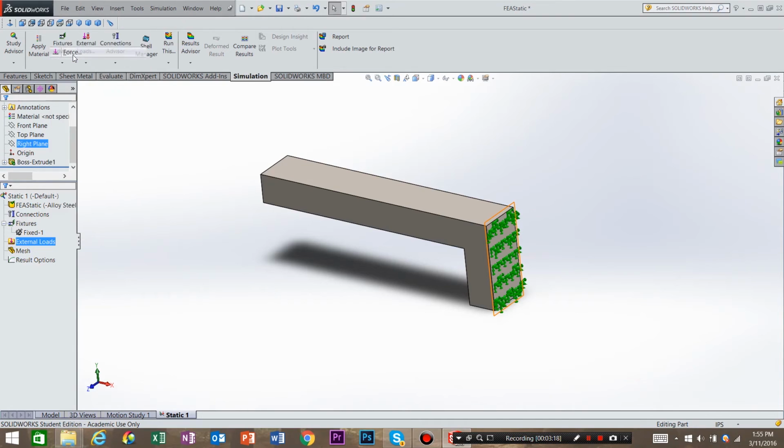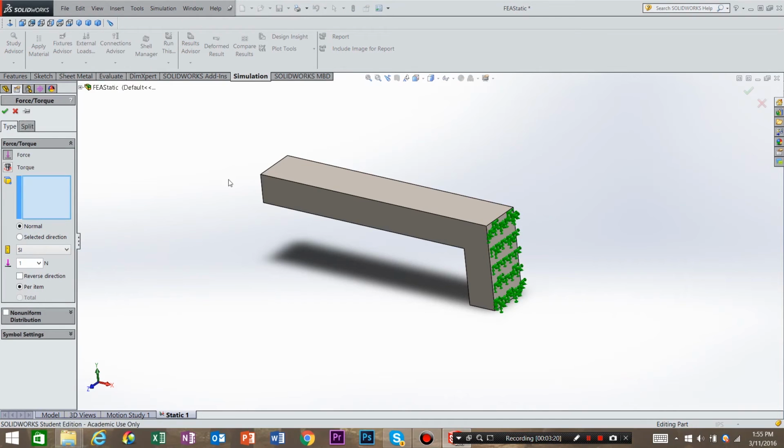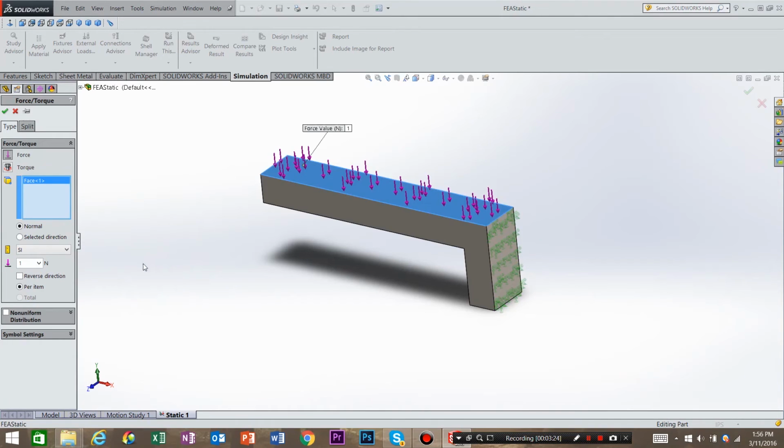So we're going to use force, and I'm going to have a force all over this plane. And then instead of SI, we're going to use English, so go right there. And then I'm going to say there is 1,500 foot-pounds. So in this box right here, say 1,500. And then click the green check mark.